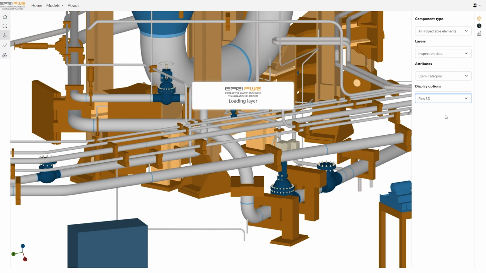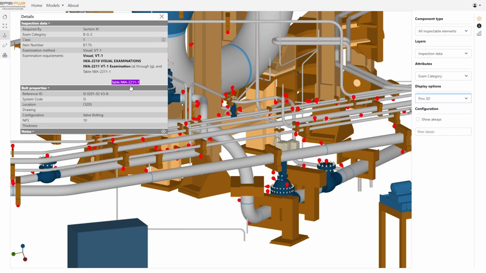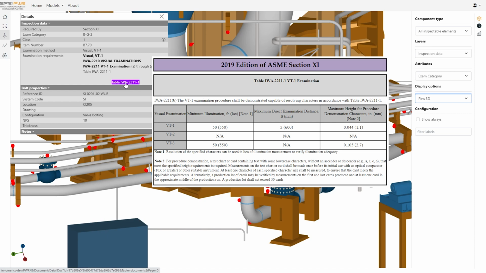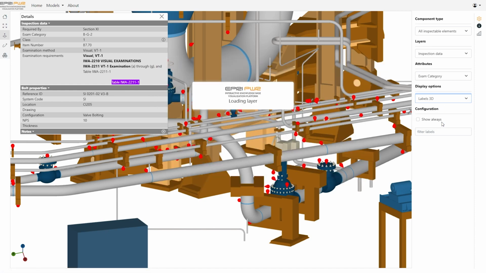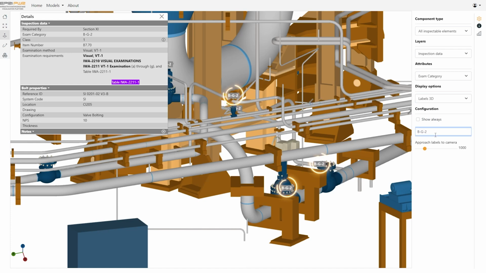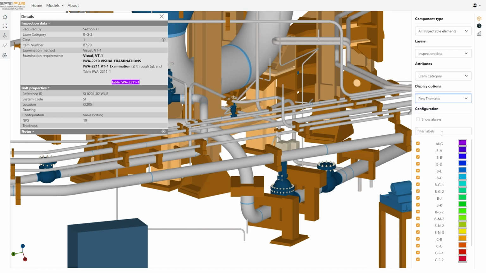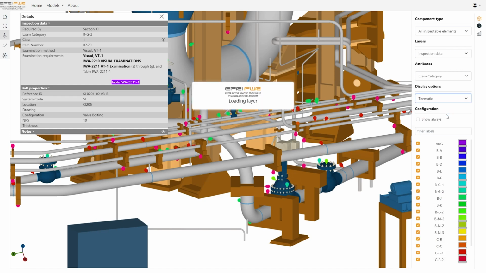The application provides multiple visualization options for accessing the inspection requirements associated with each plant component directly from the 3D environment, such as pins or searchable labels. To facilitate data visualization, both the pins and the actual 3D models can be assigned different colors depending on their attributes, such as the exam category associated with a given component.